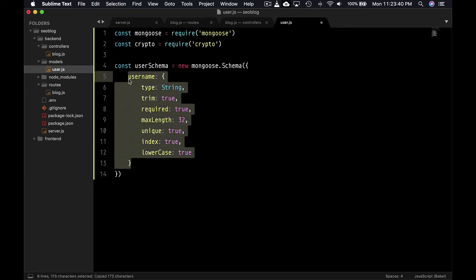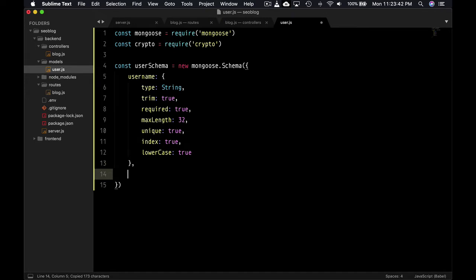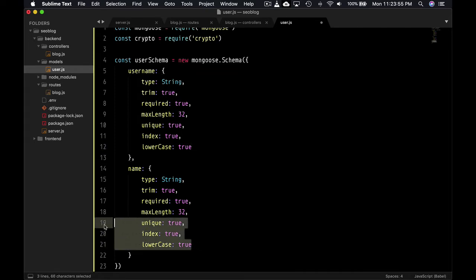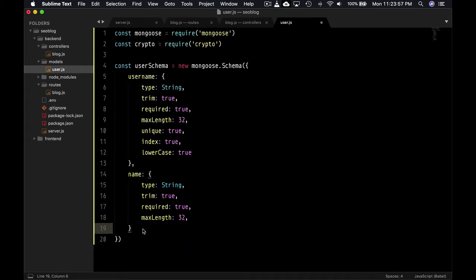Let's copy just to make things easier, paste here, and this time let's make it name. So name type will be string, trim true, required true, and max length 32. Okay, you can make name required, but we're going to use validator anyway, so let's leave it as it is.